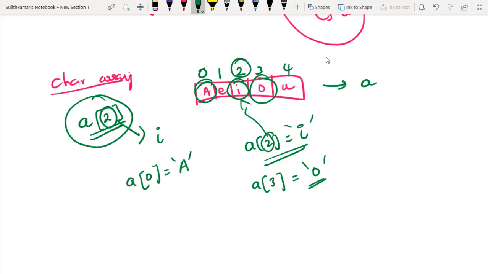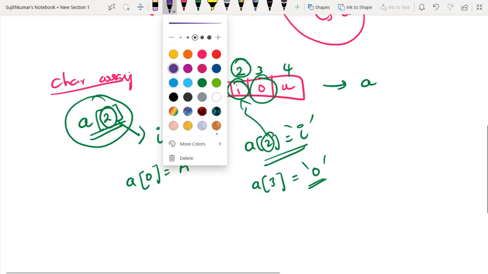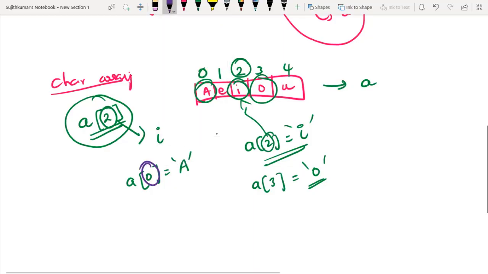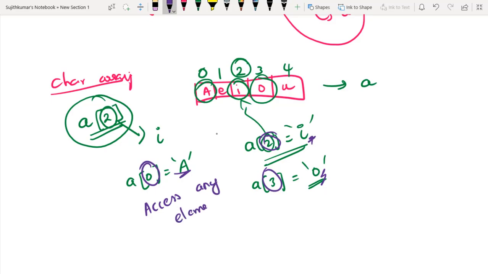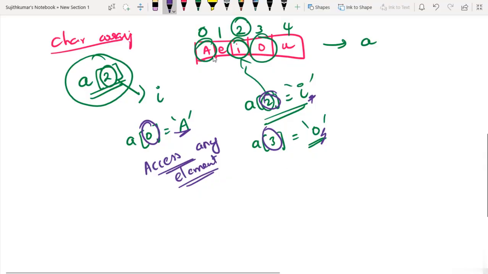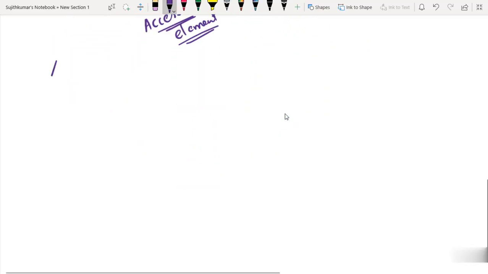Likewise, using the index, you can easily access any element from the array. So access becomes very simple, way simpler in the case of arrays. That's the advantage of this data structure: faster access.